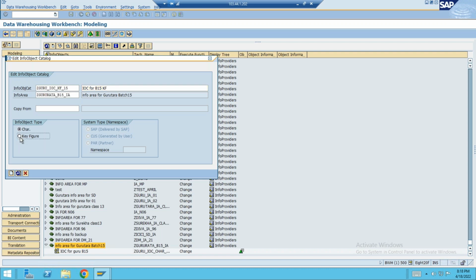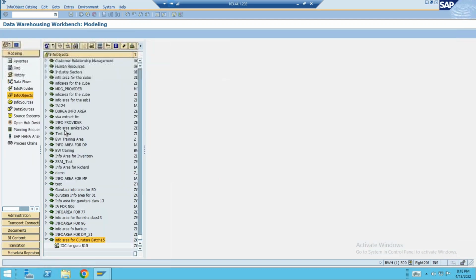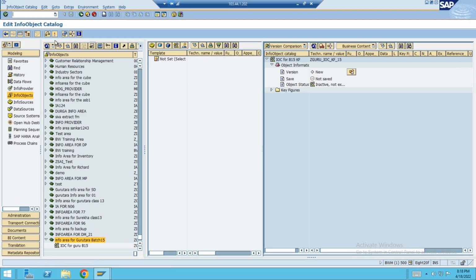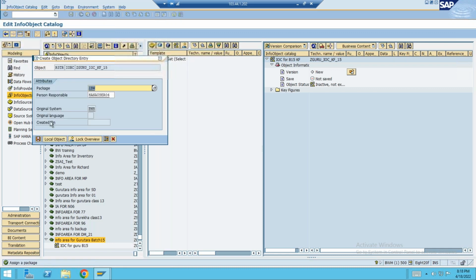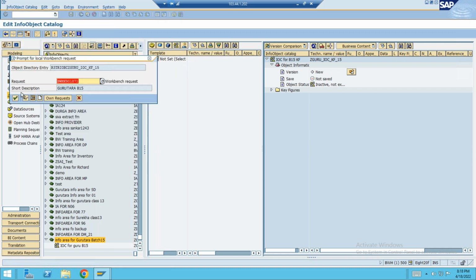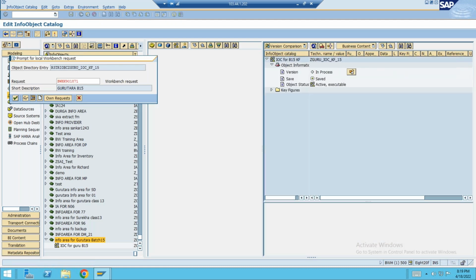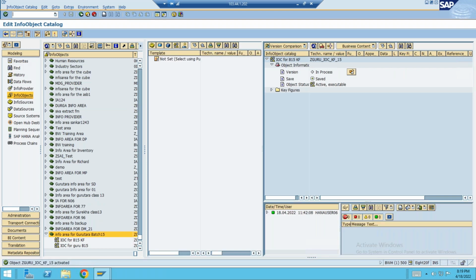And here select the info object type as key figure, because under the specific catalog only you will be able to create the objects. Activate it, save it. Yes, this is the request under which I want to create. Fine. So I have created the info area and the info object catalog. Next is create info objects.